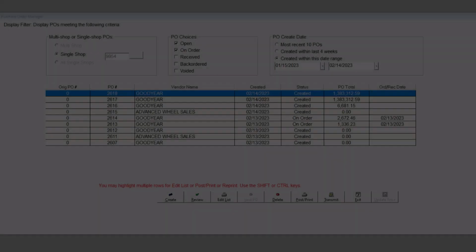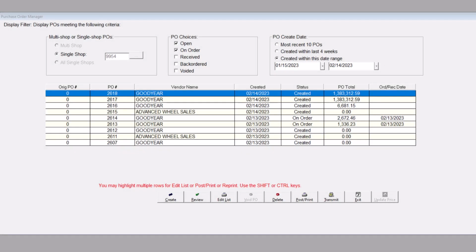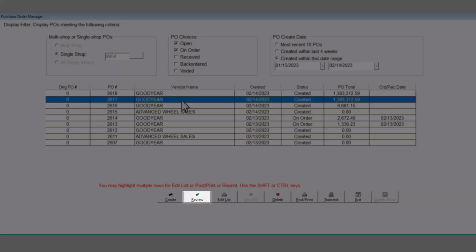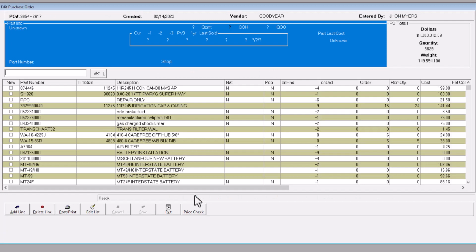You can also review all the purchase orders made in VAST, but you can only edit the ones that still have the created status. Once the order has reached the on order status, no further modifications are permitted. Highlight the purchase order and click on the review button. The edit purchase order window will display.